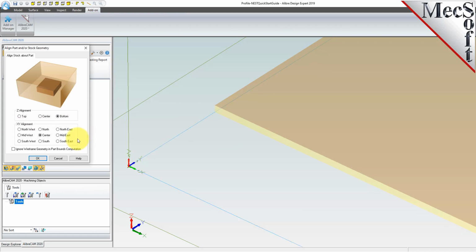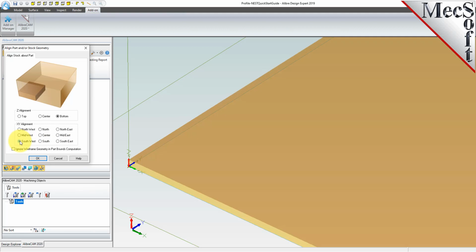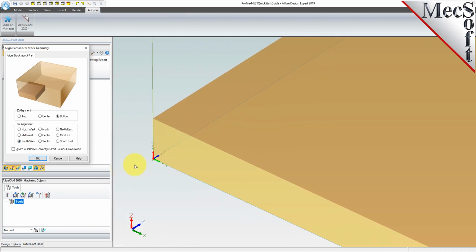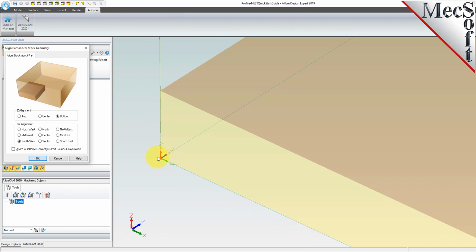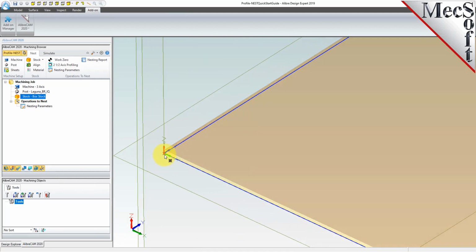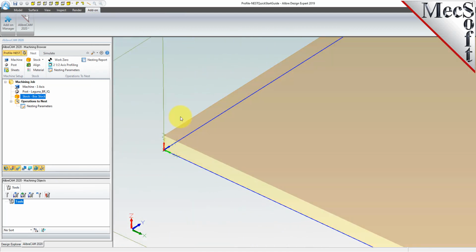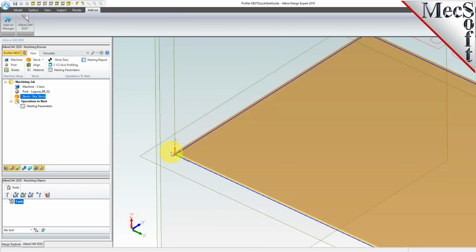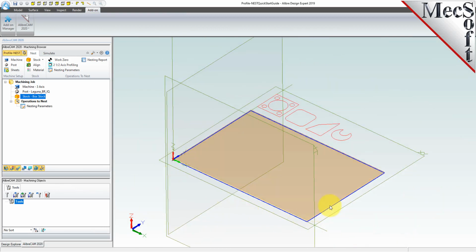And then we're going to move it down to the southwest corner. So we're going to move it so the bottom left-hand corner is at 0, 0, 0, our world coordinate system, our world origin. Our setup origin happens to be at the same default location, and our sheet is located at that position. So we'll pick OK there. So you see here that we have the sheet stock aligned with our sheet geometry at the world origin.